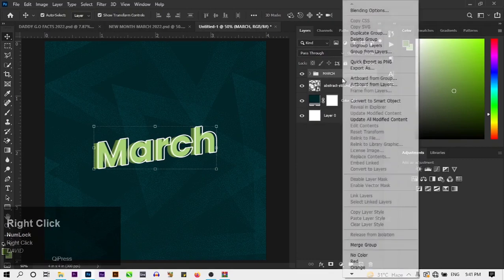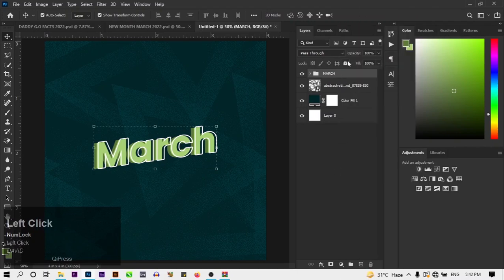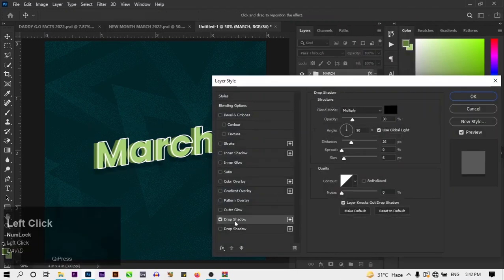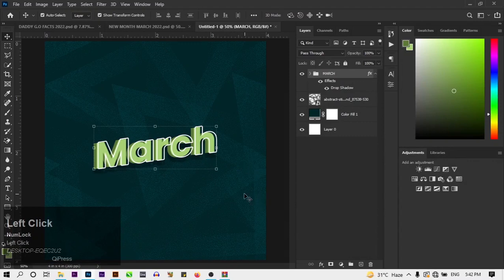Then we're going to add a drop shadow to this. So click on this group, add drop shadow to the group. Yep, I've added a drop shadow to this. And move this second one. Drop shadow, multiply, opacity 30, angle 90, distance 26, spread 0, size 6. The contour is flat and the noise is 0. So very simple. Alright, so that's what we do here.